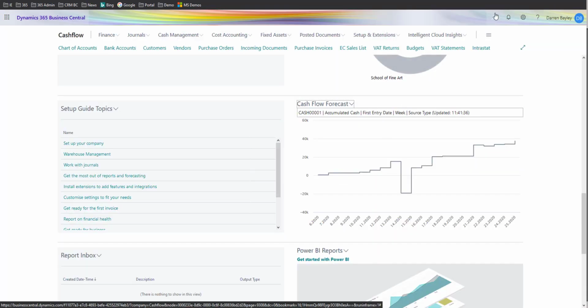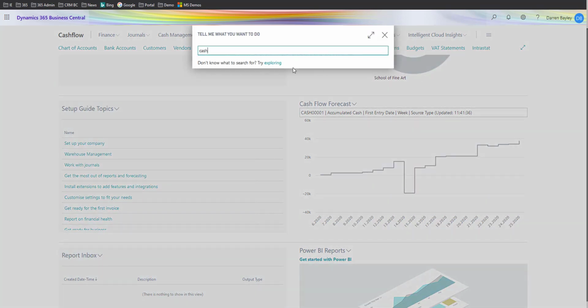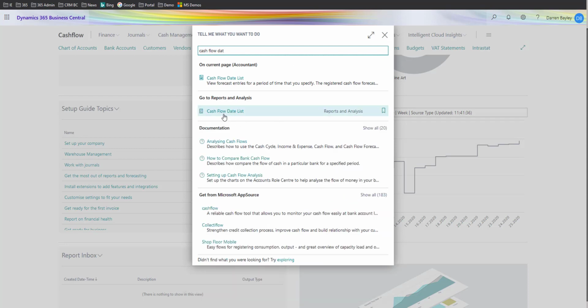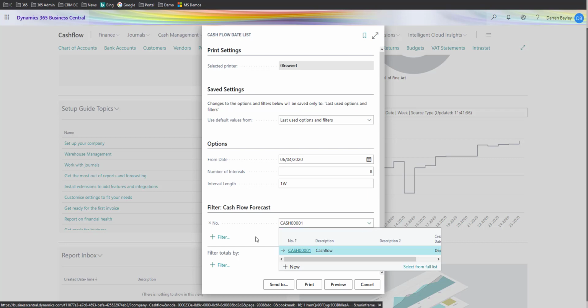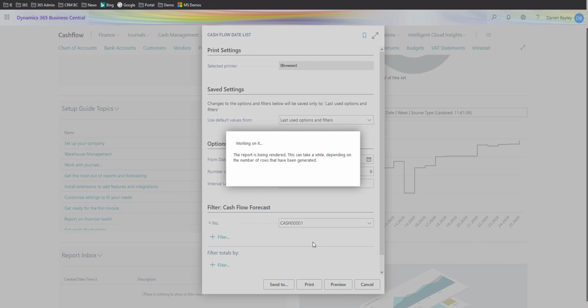I can also print out my cash flow report up here. If I come to cash flow date list, that will then report out again based on whatever periods I want to look at, based on whatever intervals I want to look at. So I'm looking at 8 intervals of 1 week lengths in here. Pick which forecast I'm looking at. I can create as many forecasts as I need. We'll take a look at that in a second, and I can send that to Excel or preview in here too.